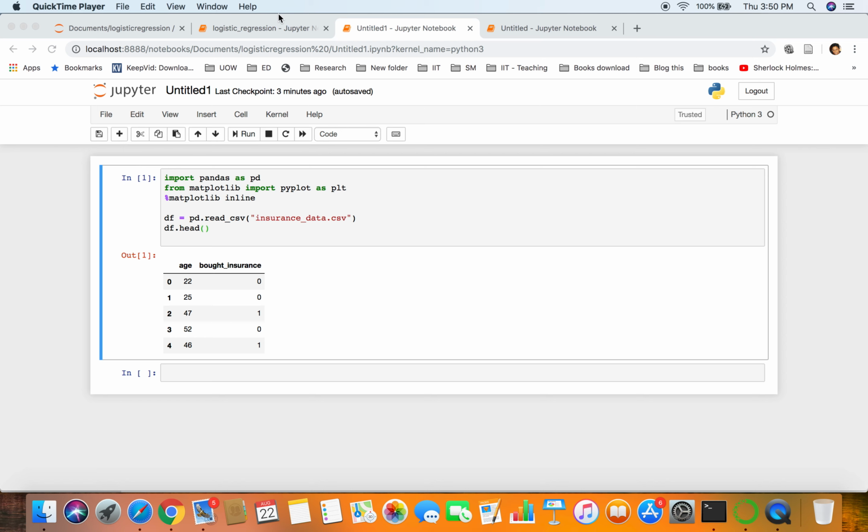Welcome to another session of machine learning, and here we look at logistic regression. In a previous session we looked at linear regression, and here we look at logistic regression. Logistic regression is a classification algorithm. If we want to categorize the data sets into two, we can use logistic regression.